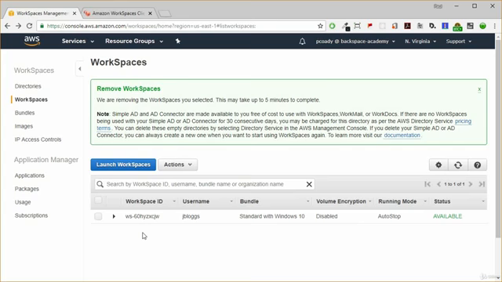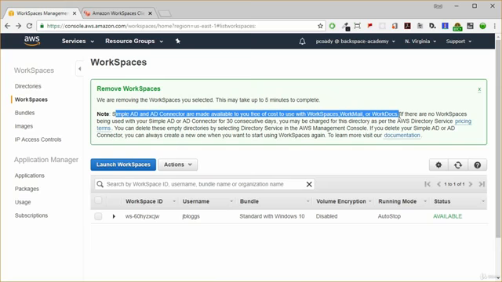But even when that workspace has been deleted, the Workspaces application has actually created a simple AD directory for us. And when we delete that workspace, we're still going to be billed for that. So we can see here, note, Simple AD and AD Connector are made available for you free of cost with Workspaces, Workmail or Workdocs. If there are no workspaces being used for 30 consecutive days, you may be charged for this directory as per the pricing terms and conditions. So we don't want that to happen.